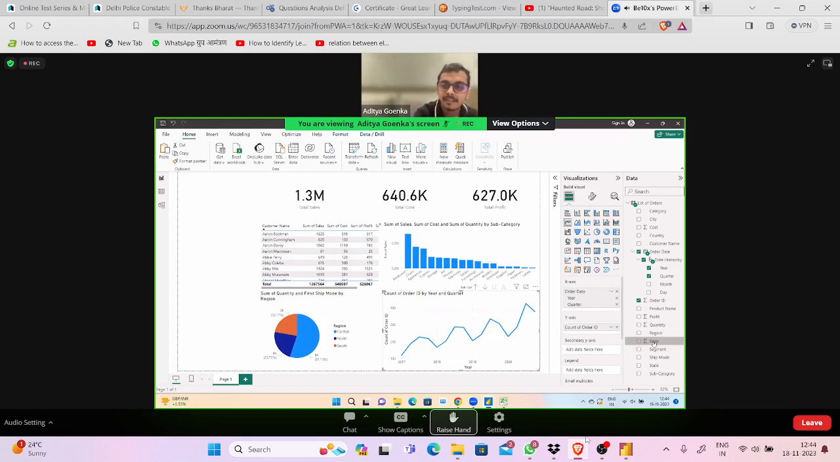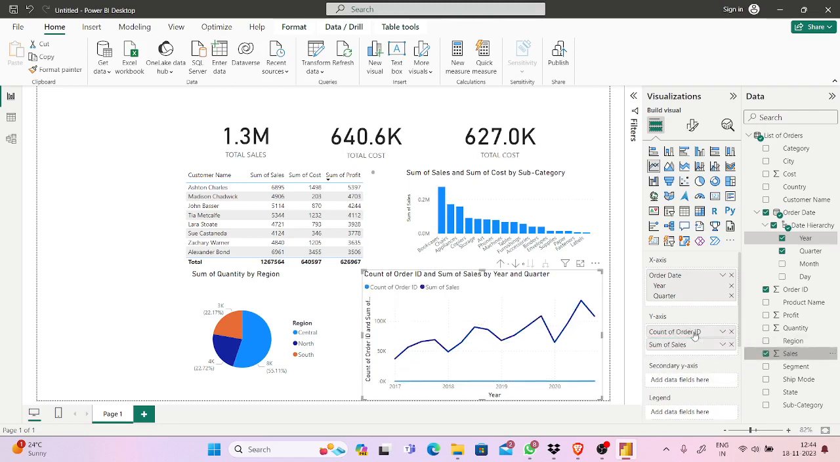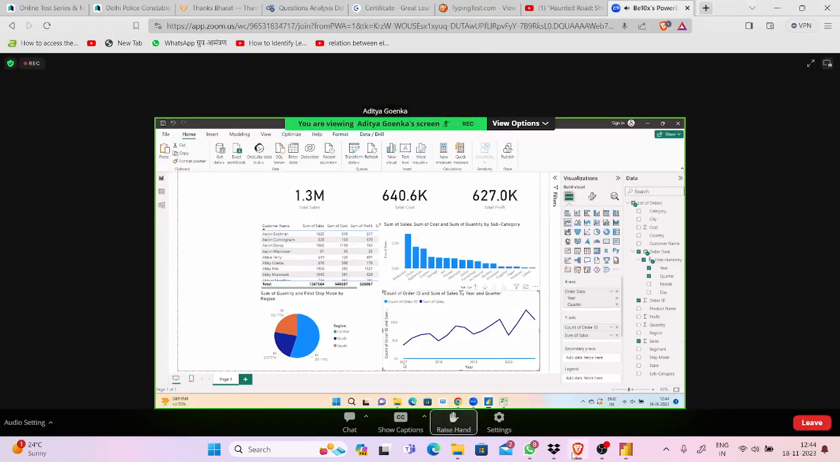Okay, I see so many yeses. Let me add sales over here. Now, you can see sum of sales over here, but count of order ID now has become a completely flat line.